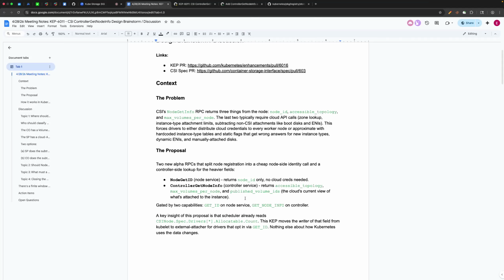I guess I'm questioning why the SP can't have that information on its side through some other mechanism. Because for every one of those attached volumes, there was a controller publish volume call. So we could just say the SP needs to remember those calls, and then it knows what the attached volumes are.